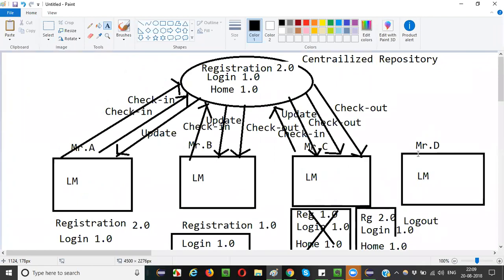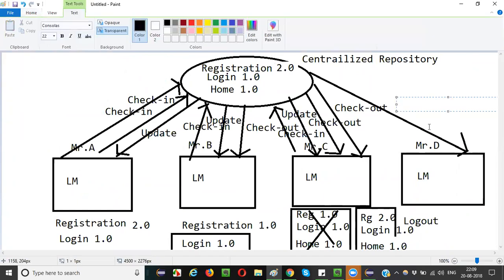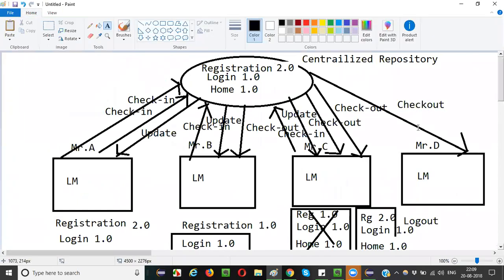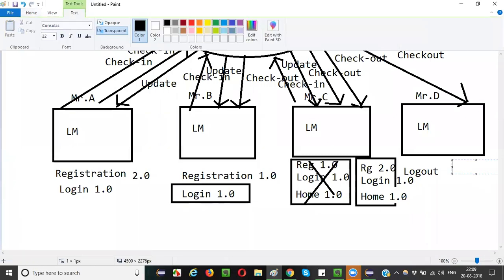Fine. Similarly, Mr. D also, same thing, guys. He is also new to the project. First, what will he do to get the code into his local machine? Check out. He has to check out the code. Once he checks out the code, what will come here? The latest version, which is the latest stored code in the repository. Yes, login and home.